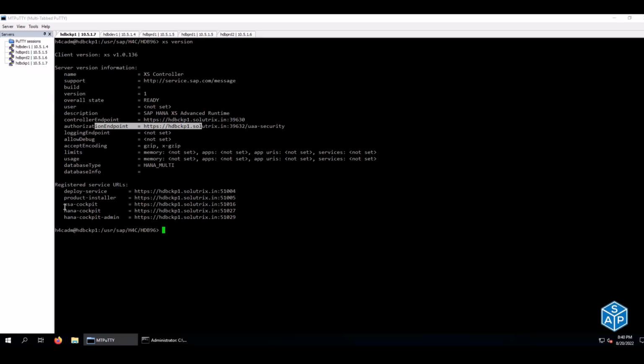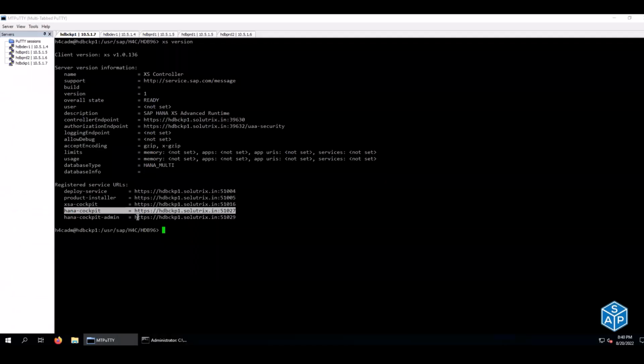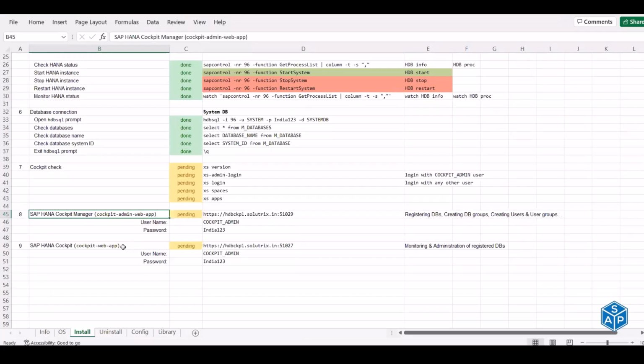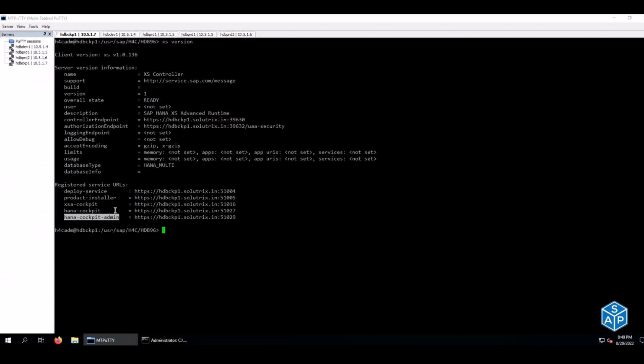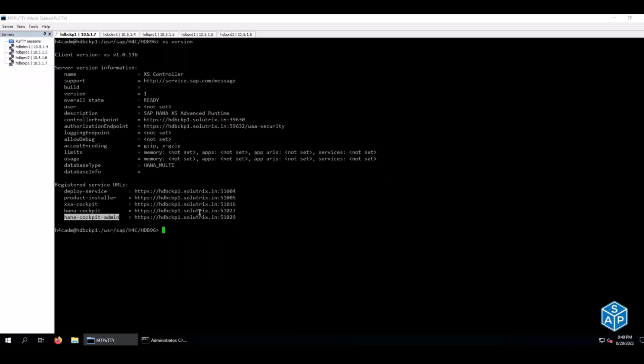Also, you can see this one over here, HANA Cockpit. This is the URL for your HANA Cockpit. This is the URL for your cockpit admin web and cockpit. This is for your cockpit admin. I think this is the URL for your cockpit admin, the cockpit web app. Don't get confused over here; we will check it in another location. So this is for checking your version.